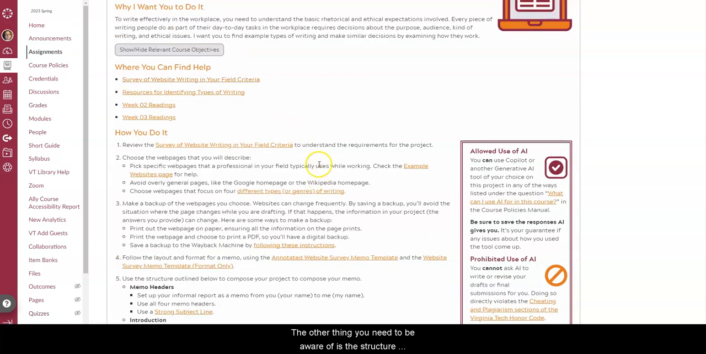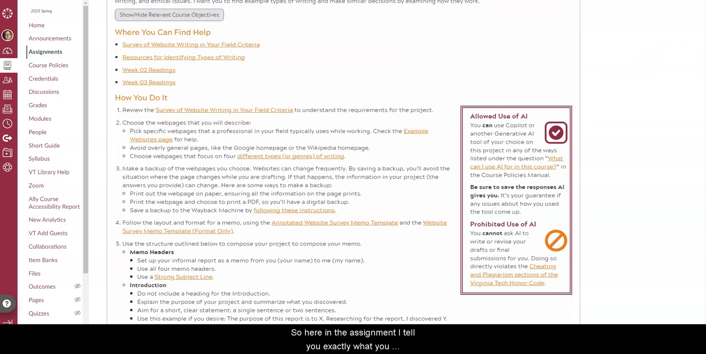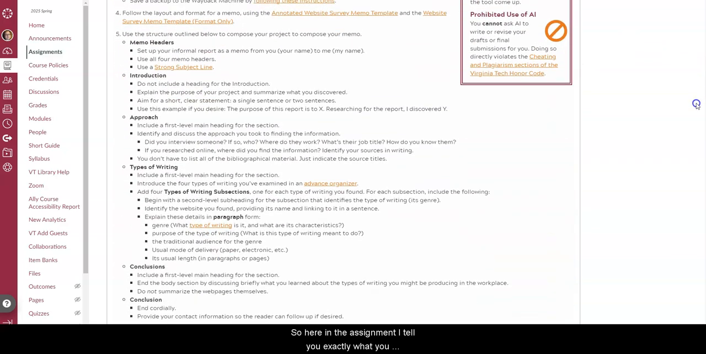The other thing you need to be aware of is the structure for the memo. People sometimes get confused between the different kinds of correspondence. There's email, there's memos, and there's letters. This assignment is a memo. Here in the assignment, I tell you exactly what you need to do. You need to have memo headers, an introduction. You have to explain the approach that you took, identify the different types of writing that you found, and then draw conclusions about those kinds of writing, and then you actually have a conclusion to the memo.